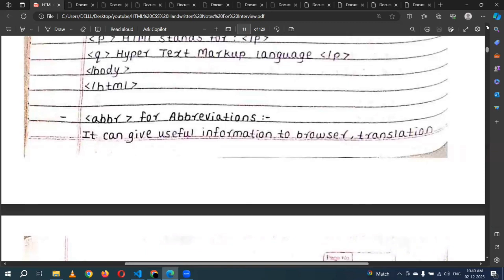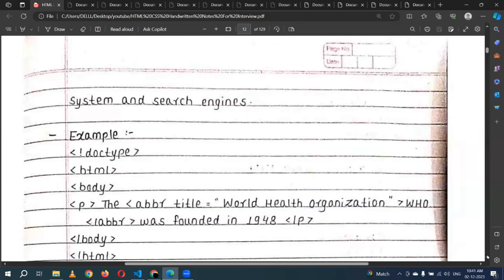The HTML abbreviation tag defines an abbreviation or an acronym like HTML, CSS, Mr., Dr., ASAP, ATM. Marking abbreviations can give useful information to browsers, translation systems, and search engines. Use a global title attribute to show the description for the abbreviation or acronym when you mouse over the element.